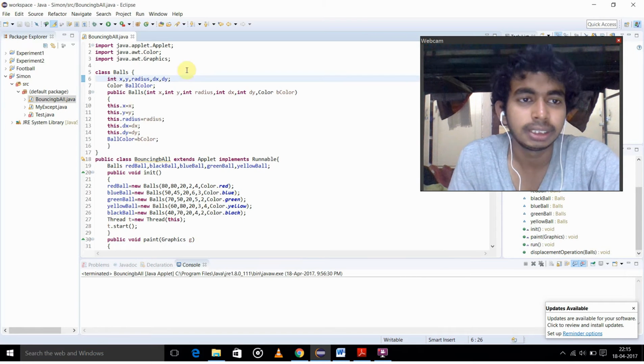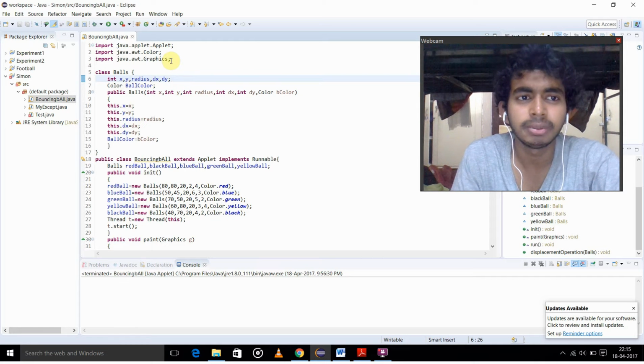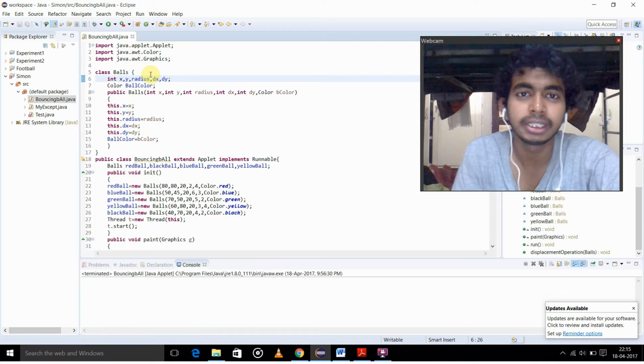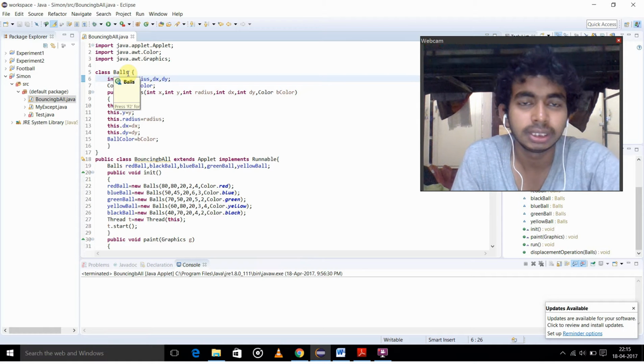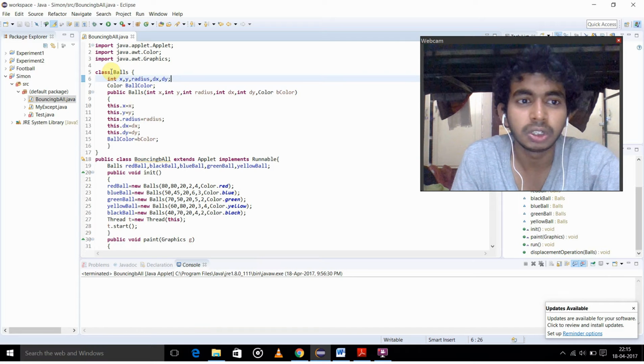Here I have taken many header files, that is applet, colors and graphics, AWT and applet. So here I have created a class that is balls. Because I am doing the program on five balls, I have named the class balls. Here I have taken some variables, and I have created the constructor for the class balls.